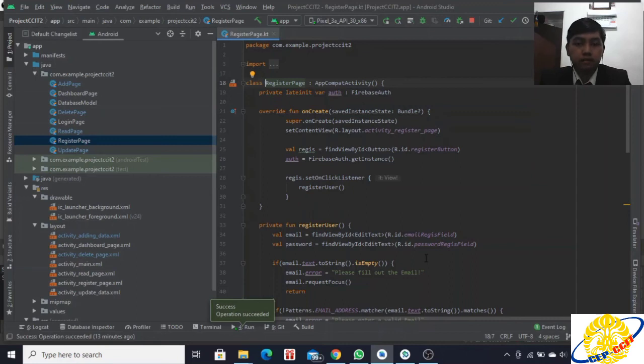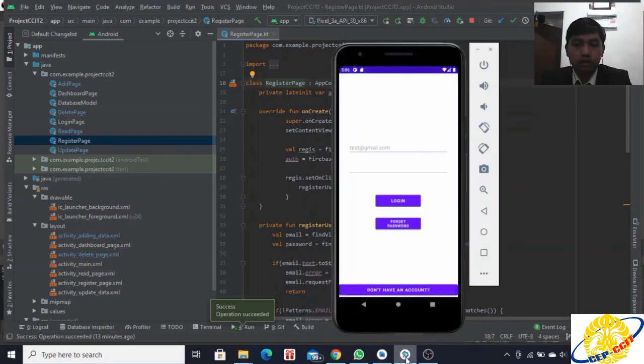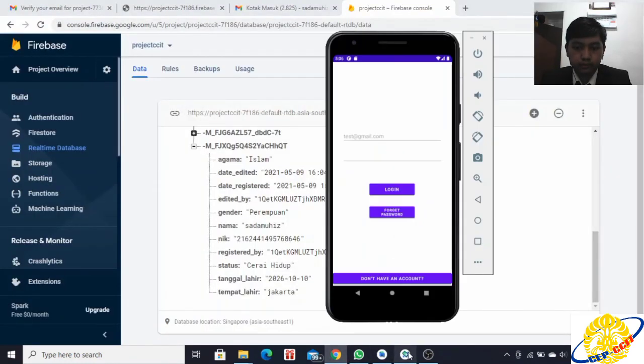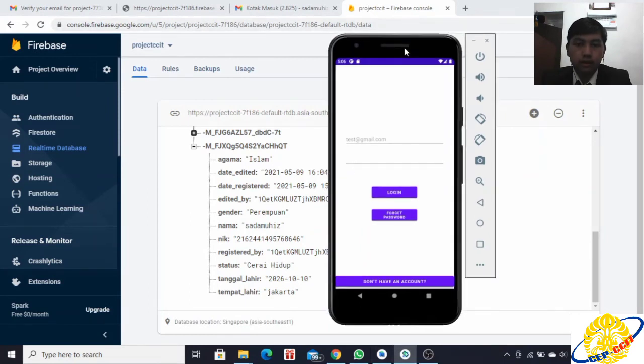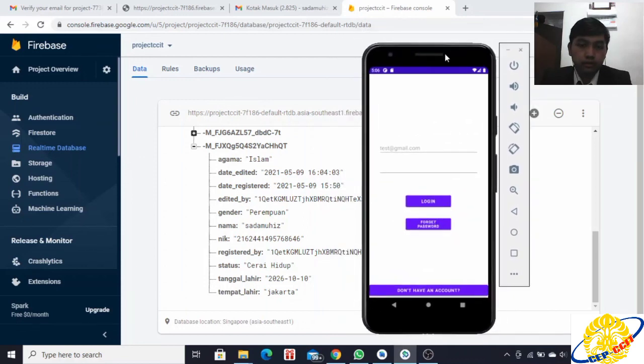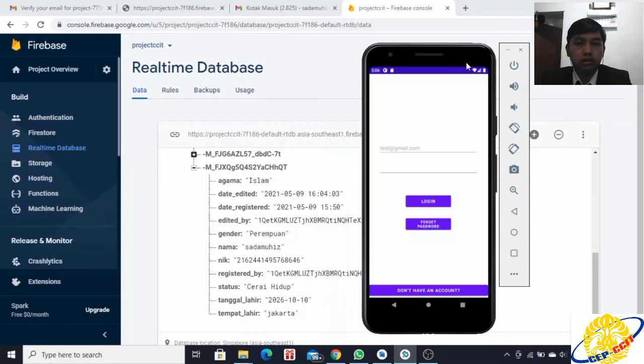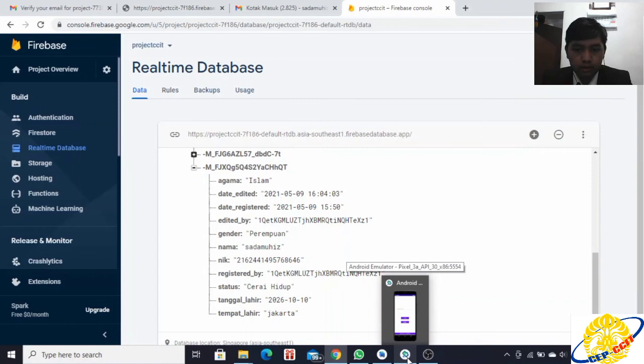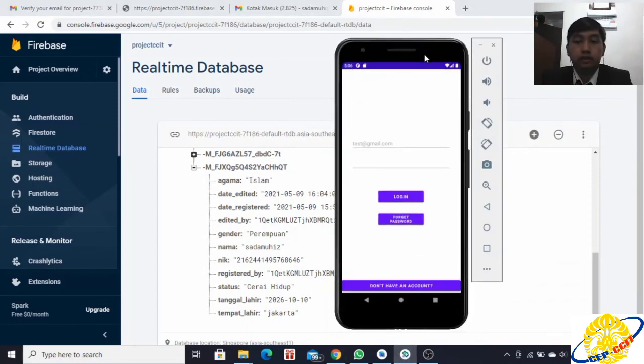Hello everyone. At this time, I want to try to run our application project. After we run our project, this is the output, and as you can see at the back of this phone, there is our database, and then okay, this is our application.